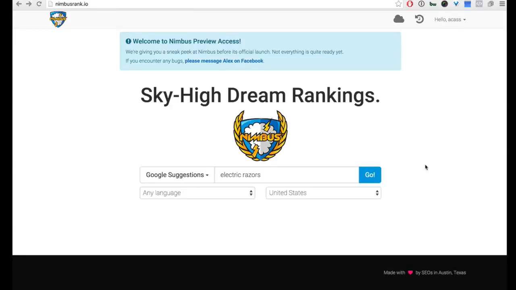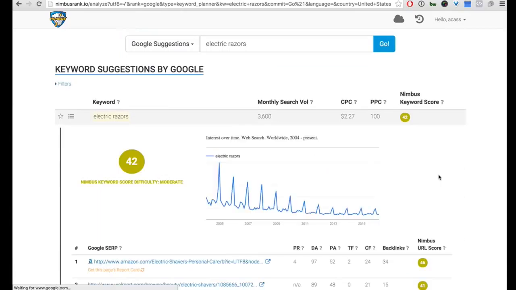Let's say that you have an Amazon store and an e-com store on electric razors, and obviously the term electric razor is a pretty hard term to rank for. However, you punch this idea in, and then Google goes out and finds you different opportunities for you to rank with. So this one is clearly a little bit difficult.